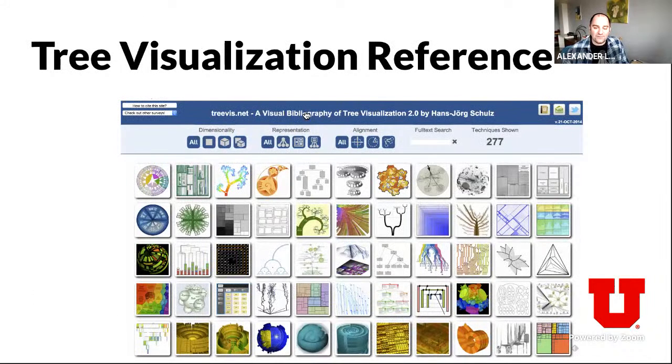So I want to point to this tool here. This is a collection of every tree visualization technique ever published, including a little screenshot and the classification. They're looking at dimensionality here: is it 2D, 3D, or hybrid? Is it node link, implicit, or hybrid? Is it orthogonal or radial or some other alignment layout? And so you can browse through that. It's treevis.net. I'm not going to go there now, but it is a cool tool.